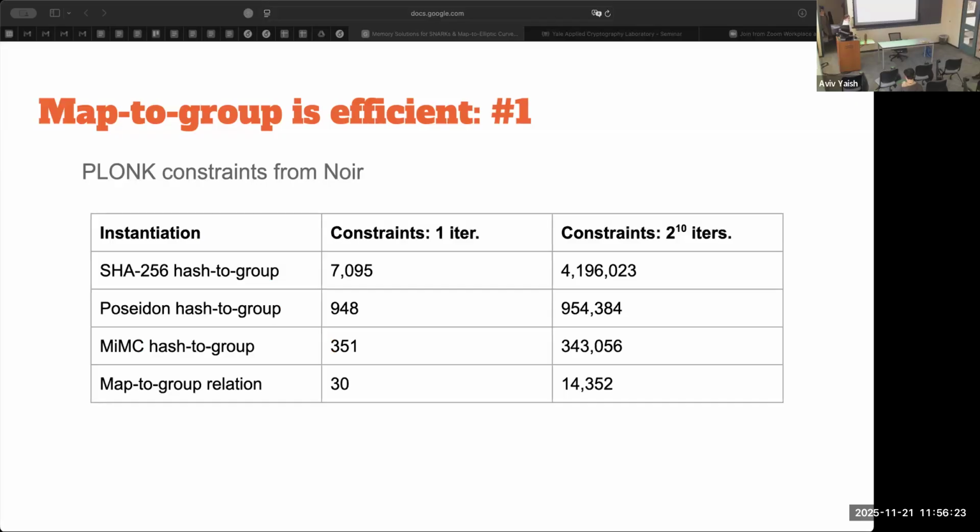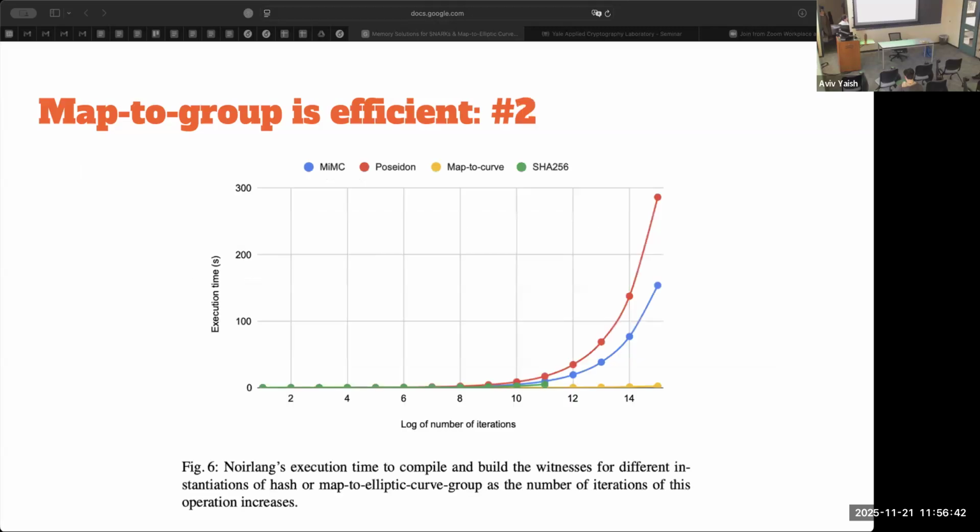We can come back to those slides if there's a couple of minutes. This is the table. I just expanded it to show how they compare. Map-to-group in SNARK compares to a hash-to-group. So this is just the constraints, the bound constraints. This is the execution time to compile the circuit and also build the witnesses and stuff like that.